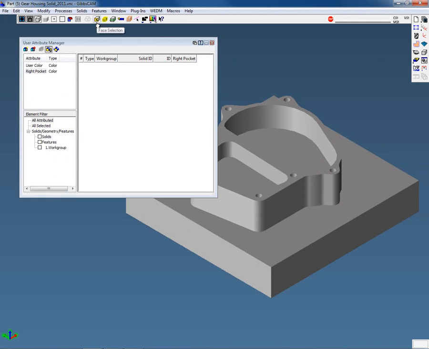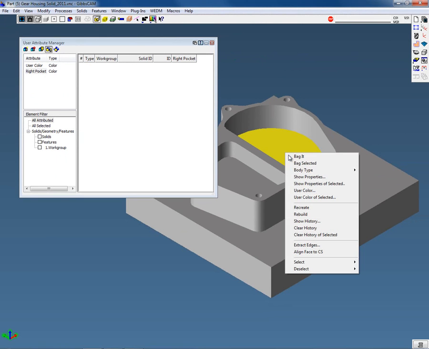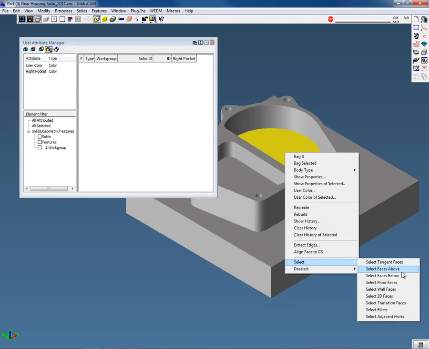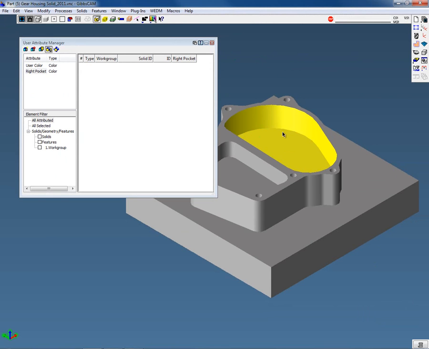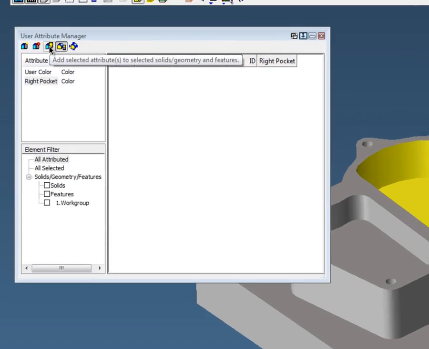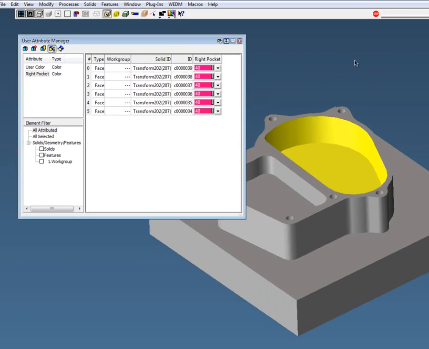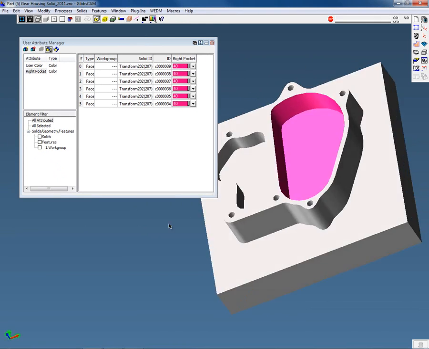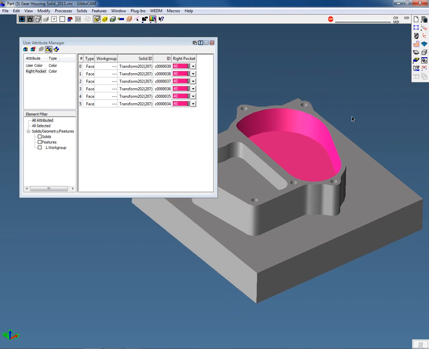Next thing I'm going to do is turn on the face selection. We'll click in this right pocket here, and I'm going to select all the faces above. So I've selected all the faces of the part. Then I'm going to say Add, and it then adds and creates an attribute for that pocket. So these faces now are an attribute that can be selected. I can select the individual faces inside there. There you go, you can see them now.